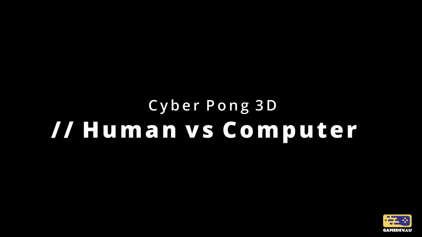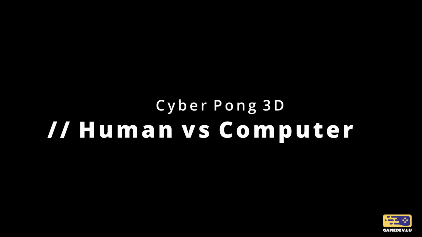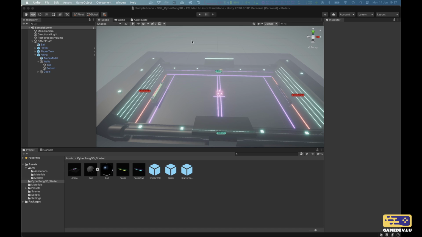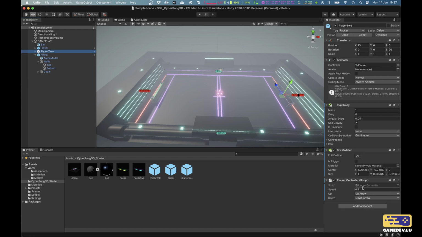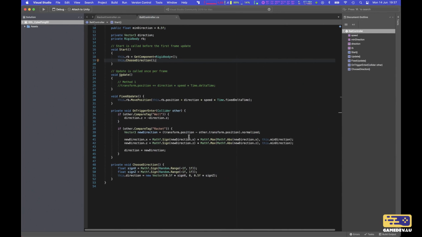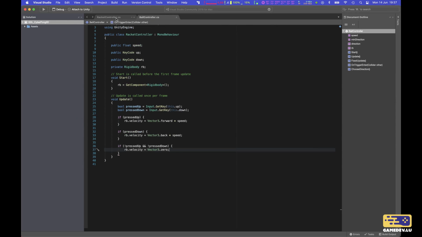Playing with or against another human is not always practical or possible. In those cases, we would like to play against the computer. For our game, we will upgrade the racket controller to be able to toggle between human and AI. This is going to be a simple Boolean switch. Our artificial intelligence will look at the ball and follow it based on the ball's position on the Z-axis. This means that the racket controller needs to know about the ball, and we're going to use tags to find the ball. Let's write some code.